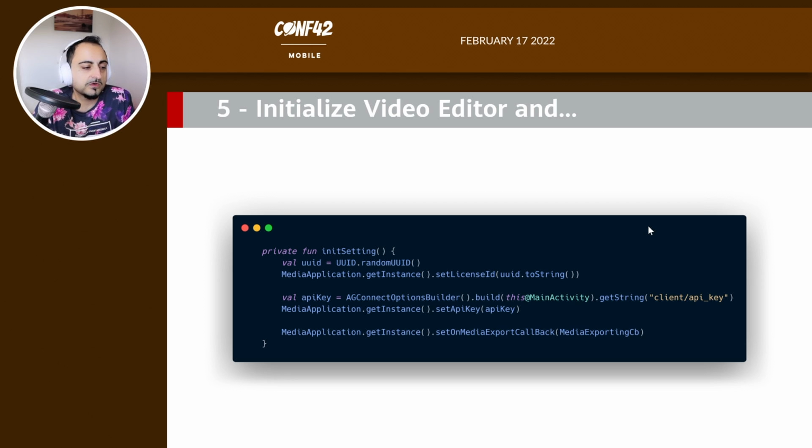After that, you need to authorize the video editor kit inside your application to communicate with the video editor kit server part inside our cloud services. To do this, we have just the method setApiKey with the API key that can be found inside the agconnect-services.json, or you can look for it from the App Gallery Connect main UI inside the web services. After that, you need to assign the media export callback that we defined in the previous step, step number 4.